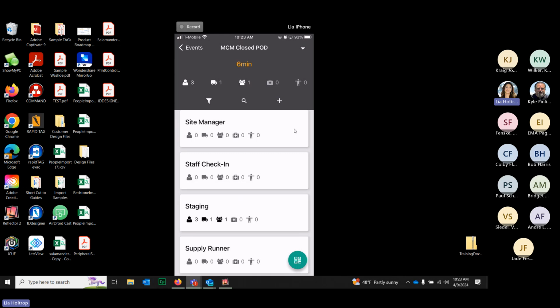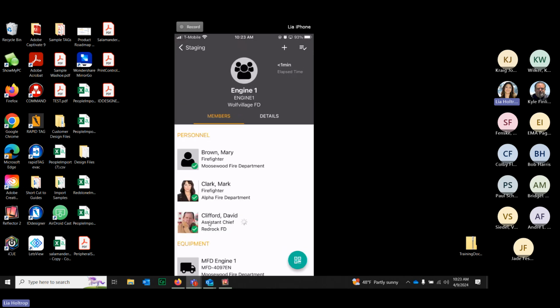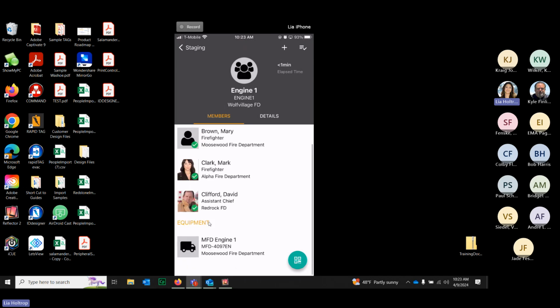There it is, staging. You'll see that I've got my one collection that's been checked in, and it parses out the individual resources into their resource counts. So in that collection, there was 1 equipment and 3 people, and that's why you're seeing the numbers populate through there. Okay. So if I go to my staging assignment, there's my engine 1. If I tap on the name of my collection, I can view who those individuals are, and they will see that Mary Brown, Mark Clark, David Clifford, and the piece of equipment, MFD Engine 1.